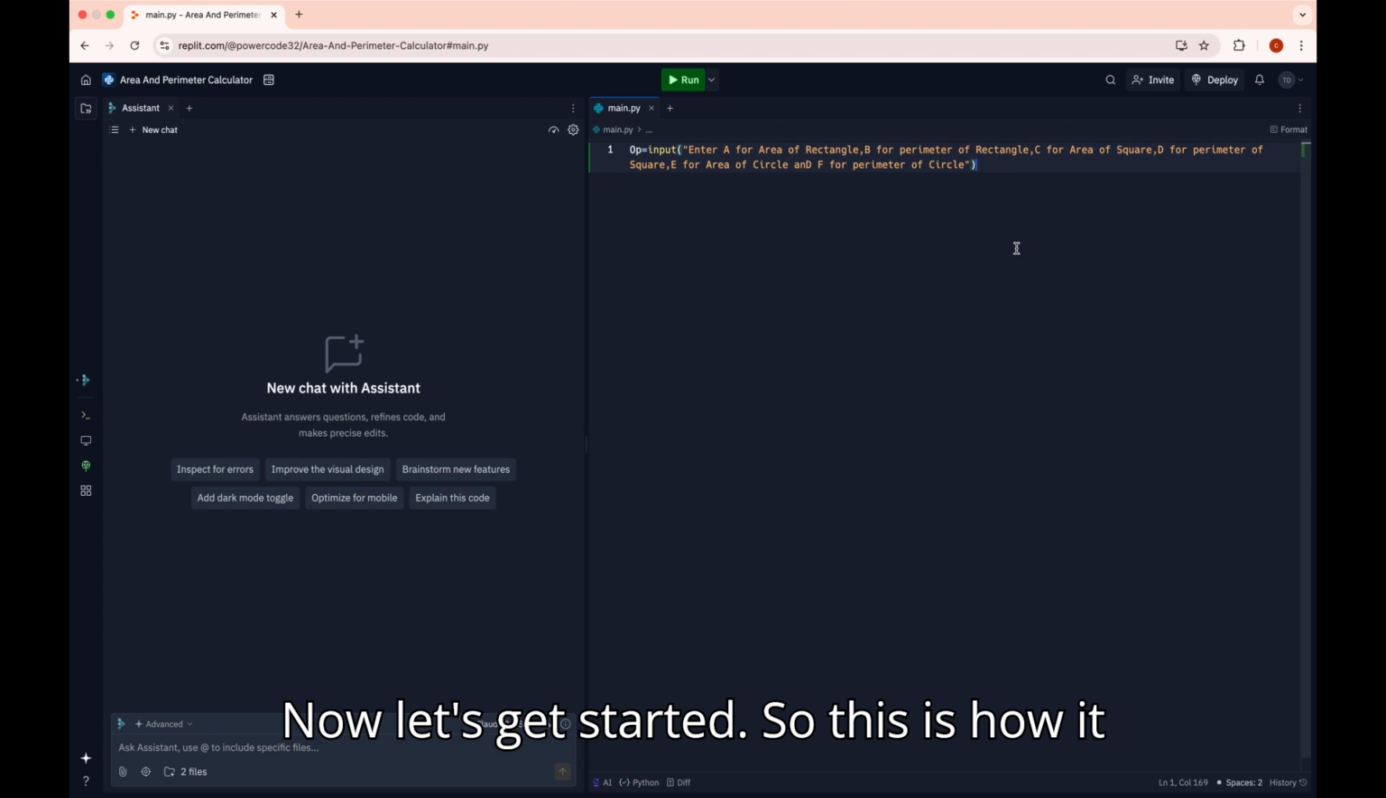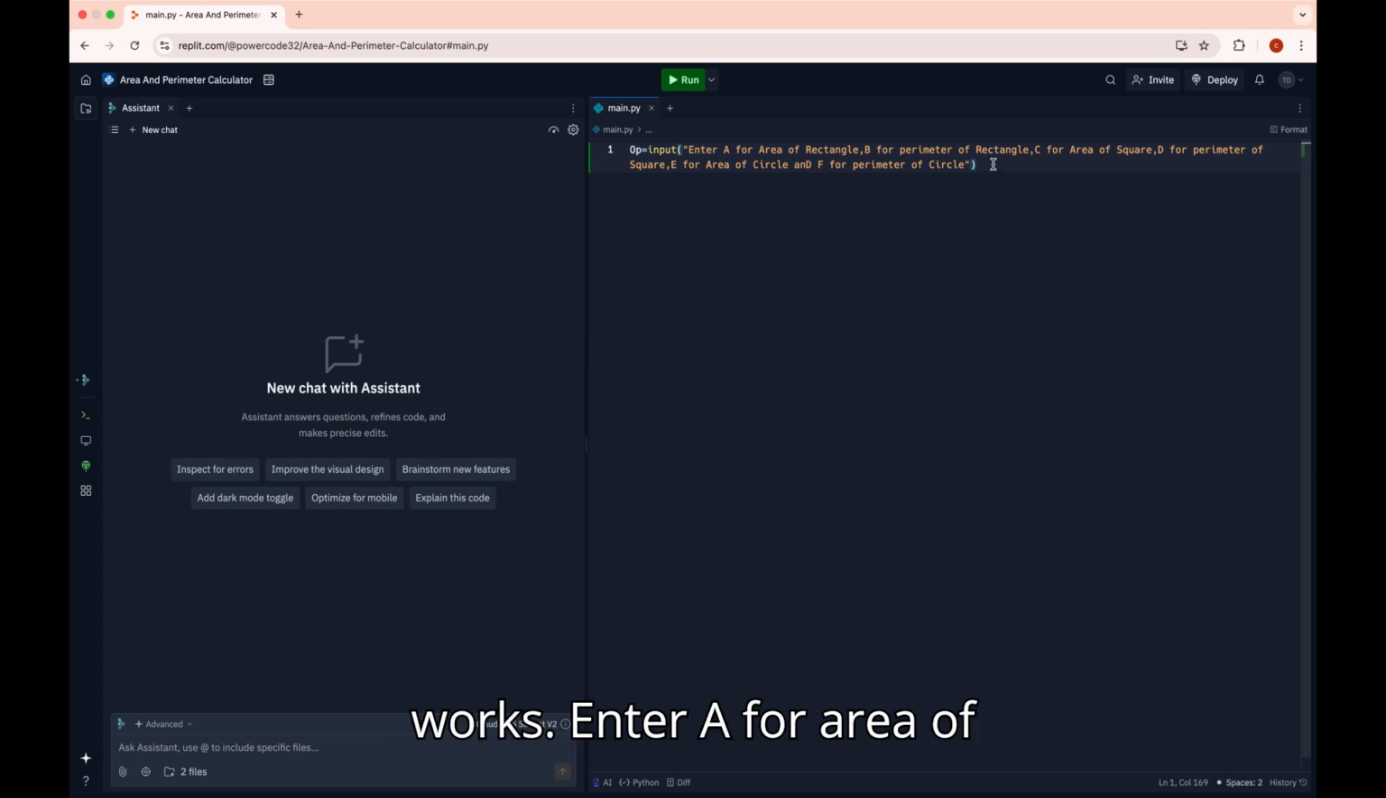Now let's get started. So this is how it works. Enter A for area of rectangle, enter B for perimeter of rectangle, C for area of square, D for perimeter of square, E for area of circle, and F for perimeter of circle. So this is how it works.